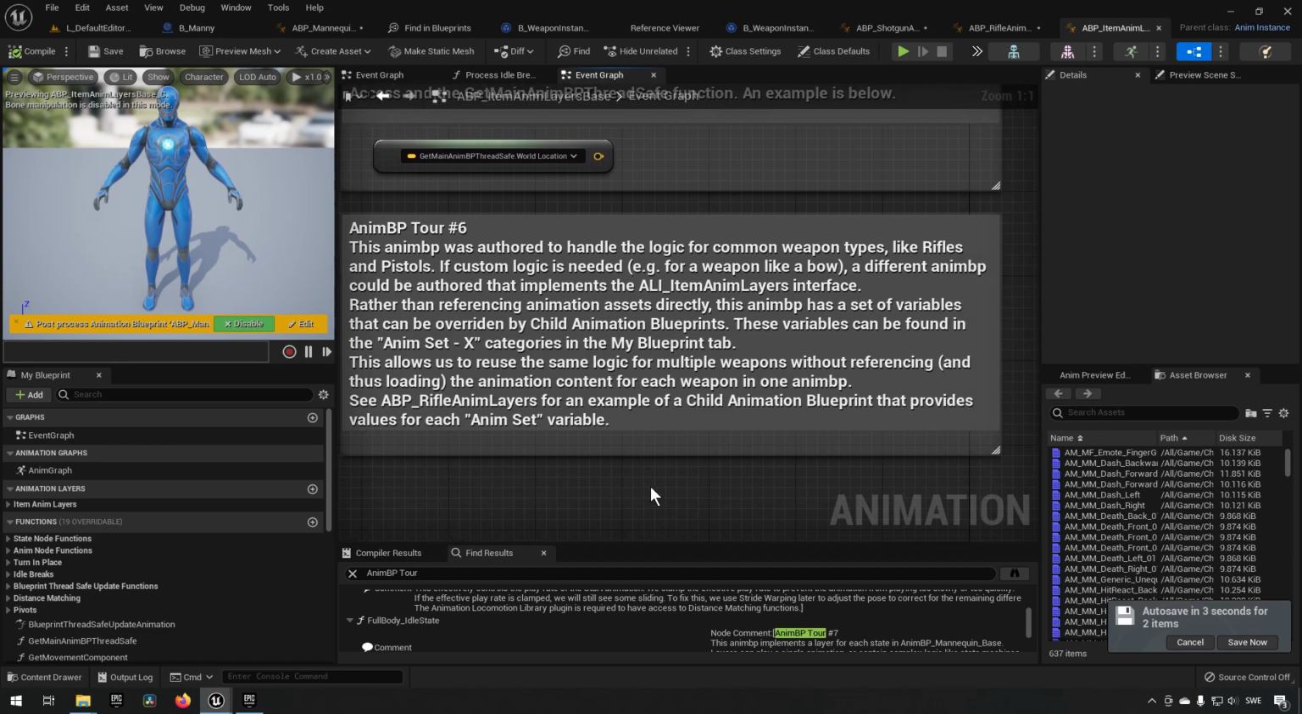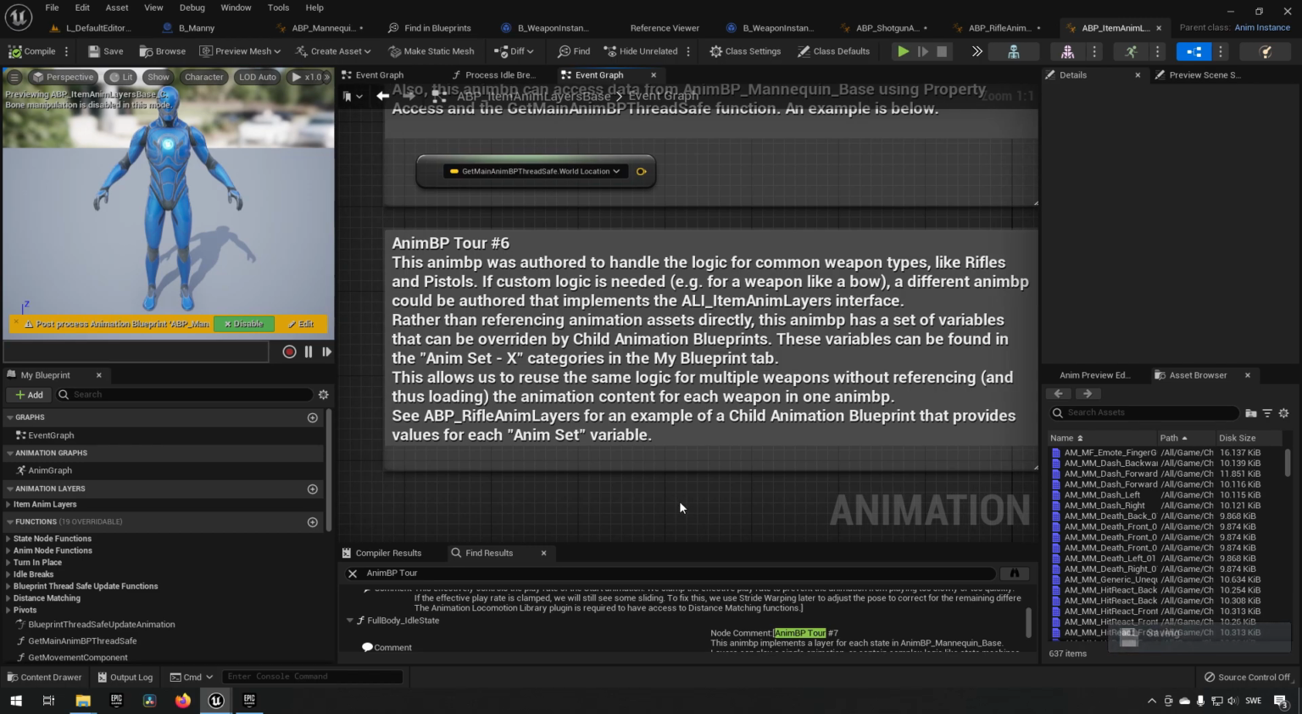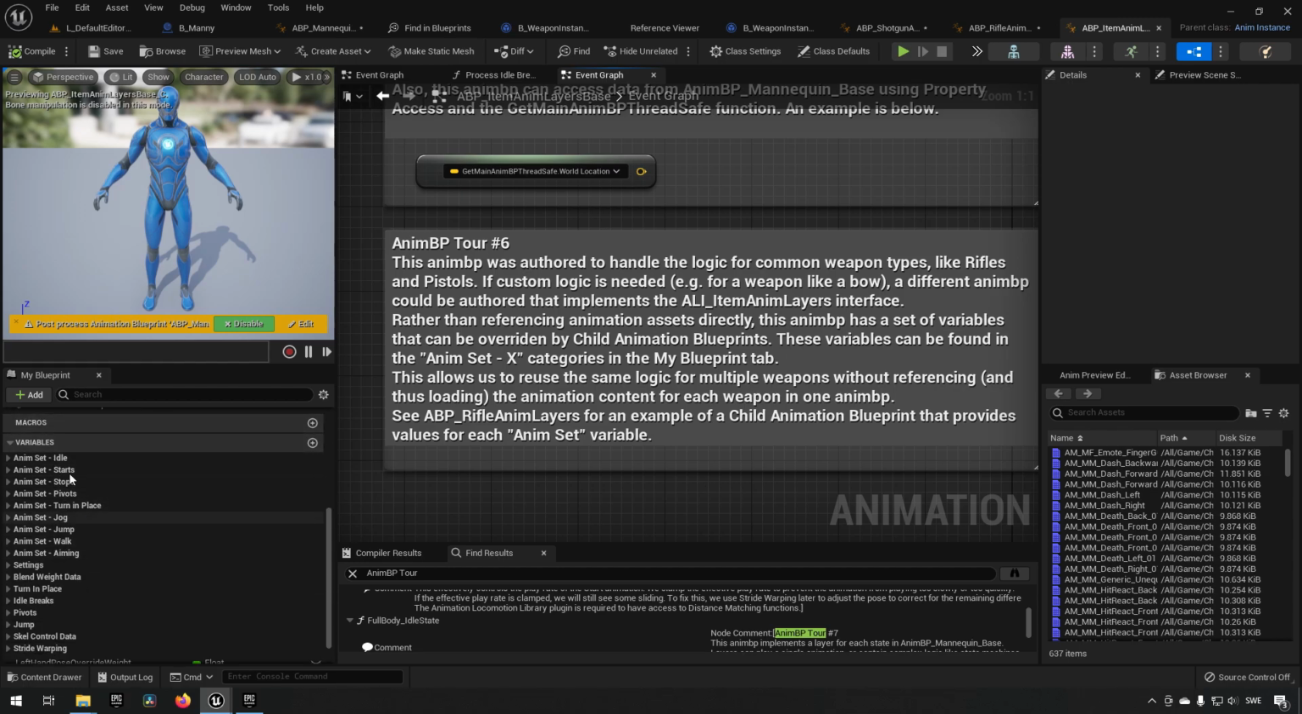Number 6, this animation blueprint was authored to handle the logic of common weapon types like rifles and pistols. If custom logic is needed, like a weapon like a bow, a different anim BP could be authored that implements the all item anim layer interface. Rather than referencing animation assets directly, this animation blueprint has a set of variables that can be overridden by child animation blueprints. These variables can be found in the anim set X categories in the My Blueprint tab. So those are all the variables that we saw that were overridden in rifle and shotgun.